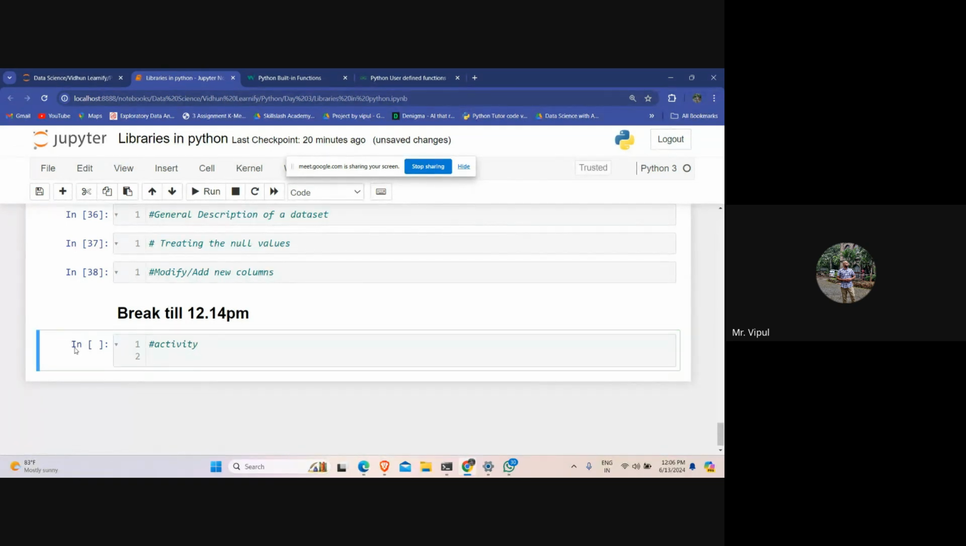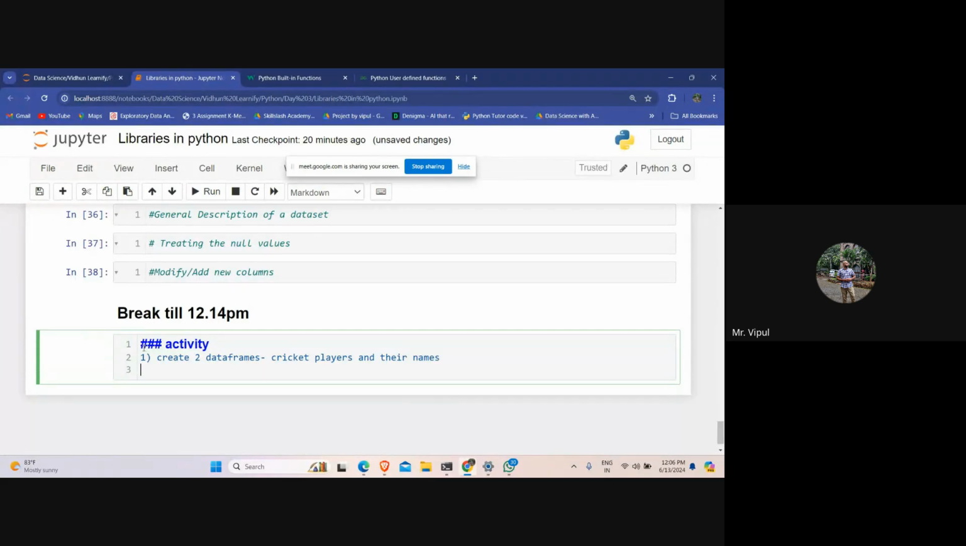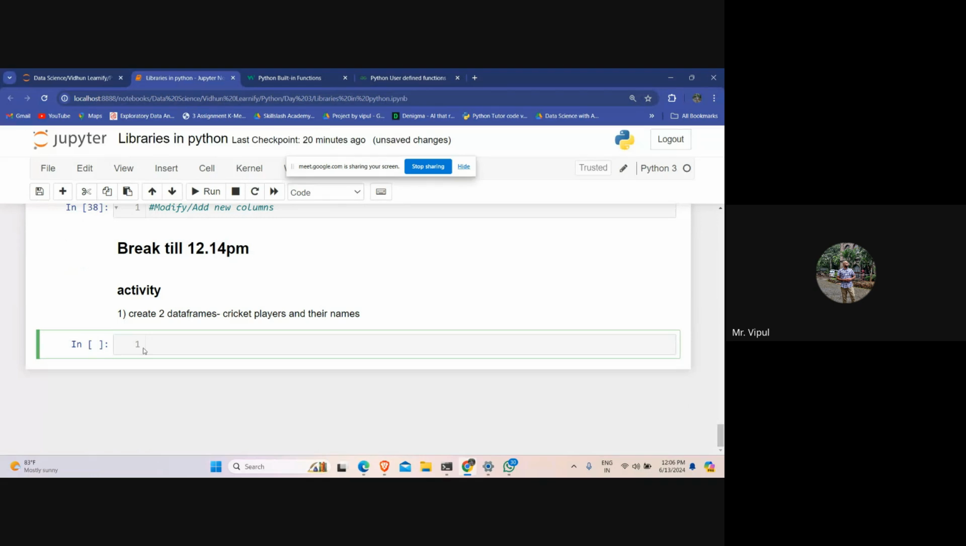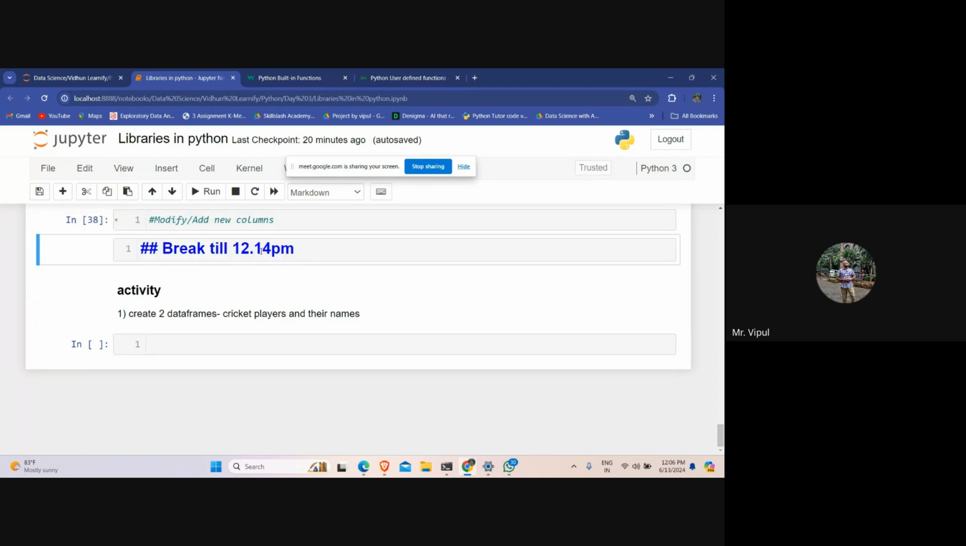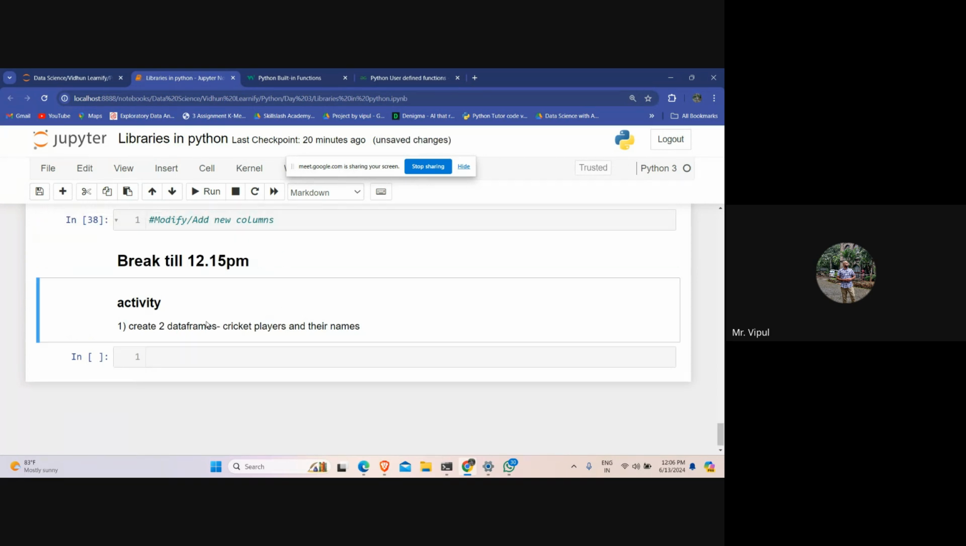Your questions are, you want to create a data frame. This is your first question. Create 2 data frames. उसमें क्या करो? You can add cricket players and their names. So create 2 data frames, and I'll ask you to share your answer in the chat. So just do this thing. We'll have a break till 12:15, and then we'll see this thing.